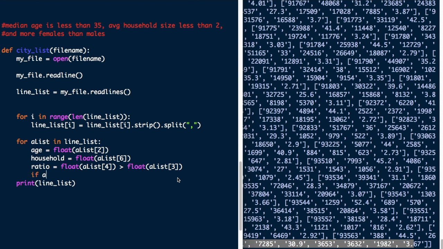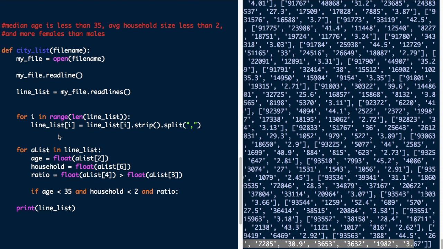Say if age is less than 35, because that's this stipulation right here, right? And we want the household less than 2. So and household less than 2 and ratio. Since ratio is a boolean, we can actually just put this in explicitly because this will just be evaluated directly. So let's just clean this up a little bit so it's easier to read. And so now if age is less than 35 and household is less than 2 and ratio, if that happens, we want to keep track of this particular city or zip code.